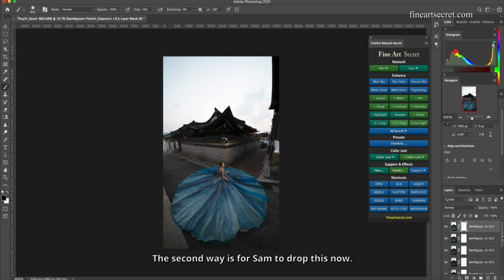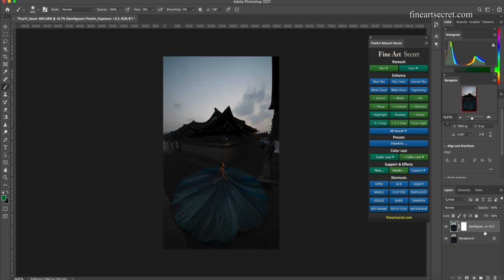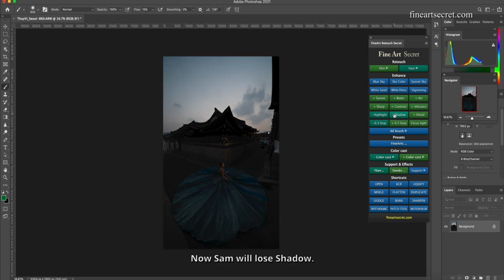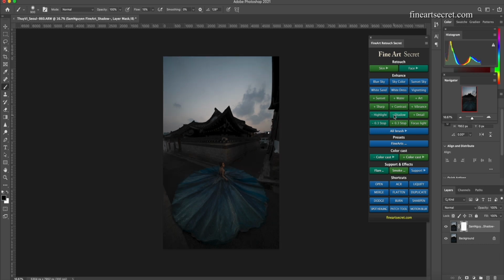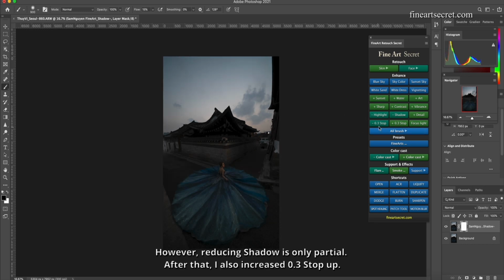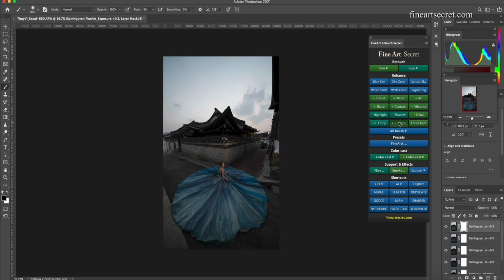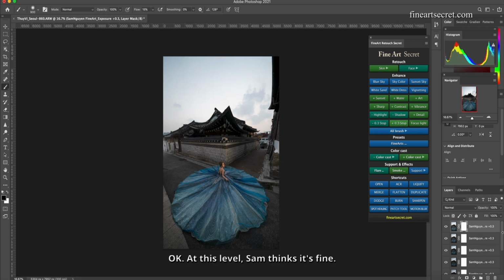That's one way. The second way is for Sam to drop this now. Now Sam will lose shadow. Brighten up. It also brightens the photo. However, reducing shadow is only partial. After that, I also increased 0.3 stop up, as long as I feel fine. Okay. At this level, Sam thinks it's fine.